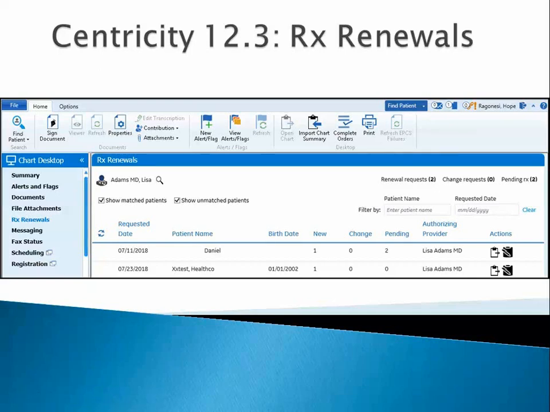This training video includes information on the new RX Renewals desktop view for Centricity 12.3. The new RX Renewals chart desktop view is found as an additional link on the left navigational pane.